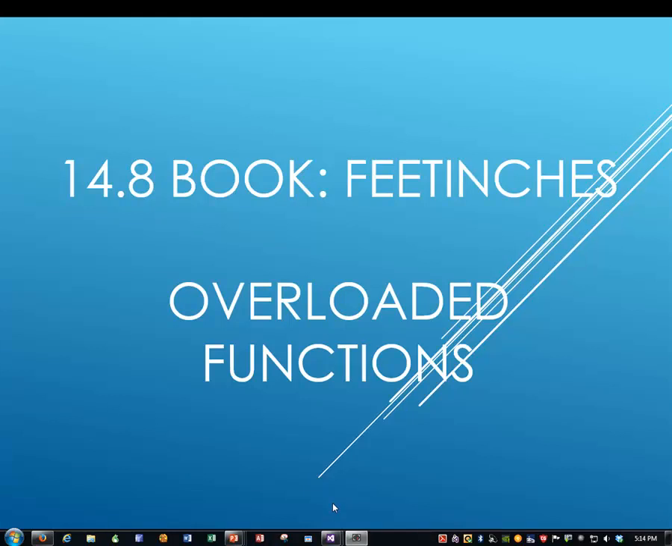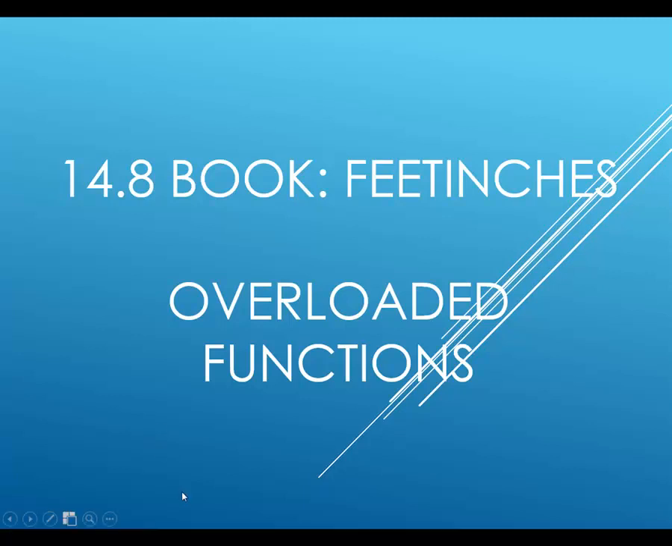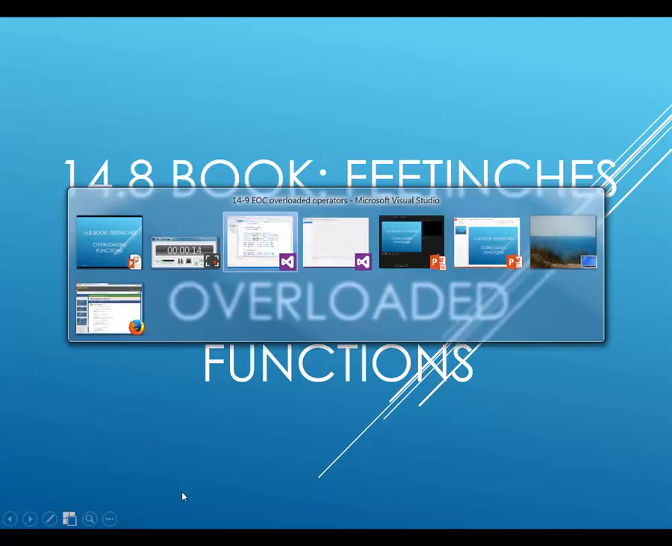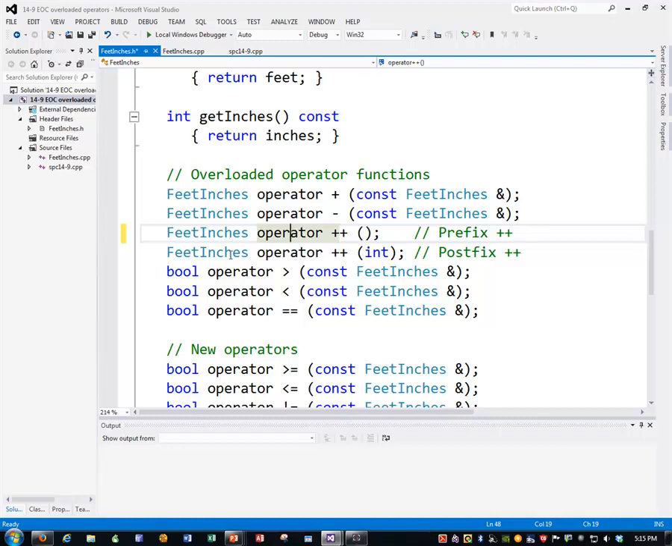The textbook spends many pages going over the overloaded function examples, so I thought perhaps we could look at just a couple of them, and that might help you get the idea of them in general. I have the Feetinches header class here, and I thought maybe I would look at the greater than operator.